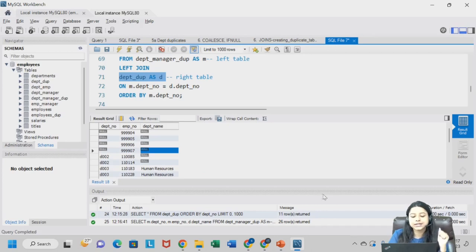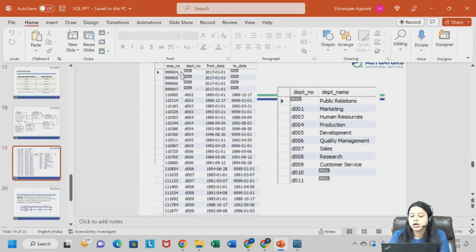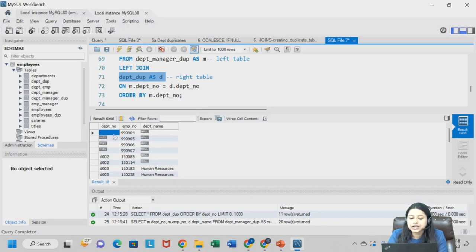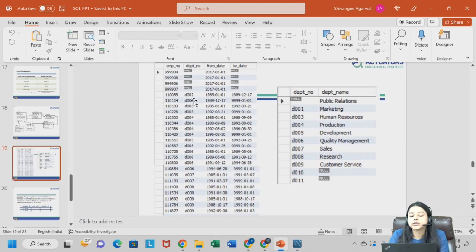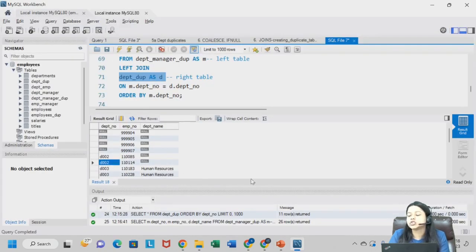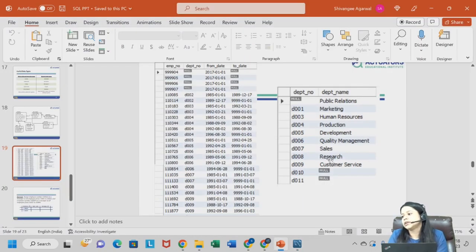Okay, so now let's understand. Let's first see what all are the intersection values. So intersection values, as we got for the inner join, were from D003 to D009. All these 20 values we were getting. What are the additional 6 values that we are getting? The additional 6 values are these null values. These 4 null values, and these 2 D002 values, which are not there in this right table. Understood?